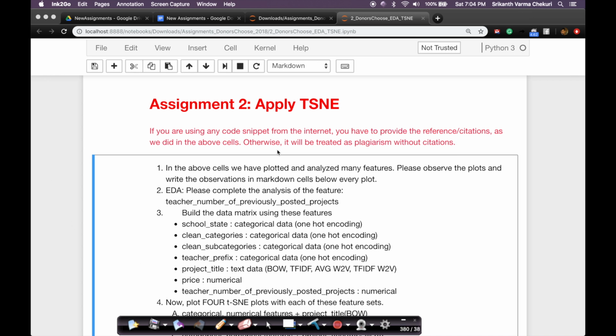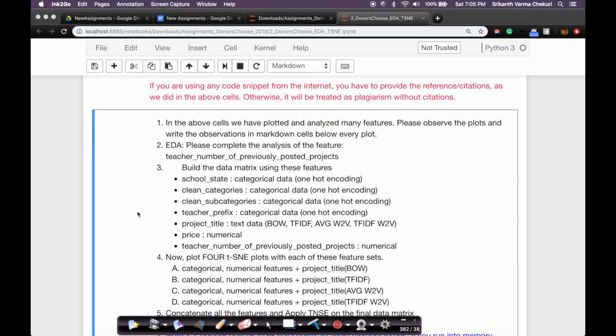We will not penalize you, right? It is just a good programming habit. We also know where you have taken the code from, right? And if you can tell us what Google search results gave you, that's even better. But minimum of minimum, if you're using any code snippet from the internet, please tell us the reference or citation. And we respect the fact that you're doing it. If you don't do it, and if you discover, which is fairly straightforward for us, that you're not writing the citation but just copy pasting it, we will treat it as plagiarism without citation, which will have consequences. Okay.